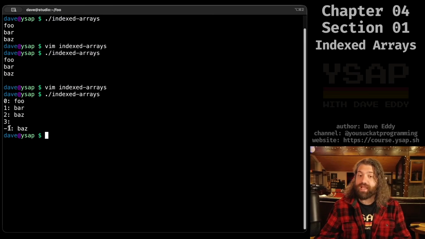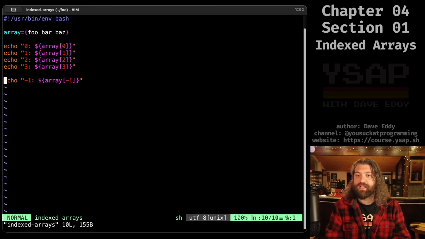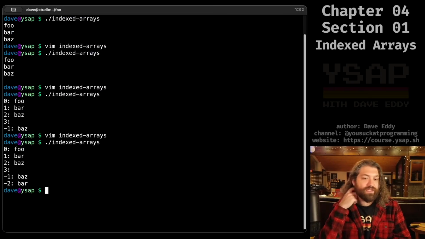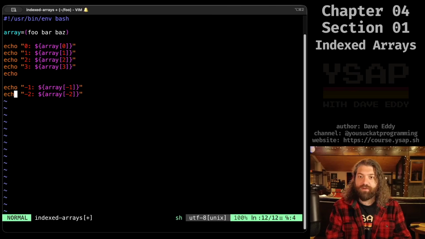You can index negatively into arrays in Bash, so you can go backwards through an array. So we get the last element with -1. Of course, -2 works, -3, yada, yada, yada. They all work how you expect. So you can do this, and you can index backwards through an array. Super useful. I'll throw another echo here just so we can get more new lines in the output.